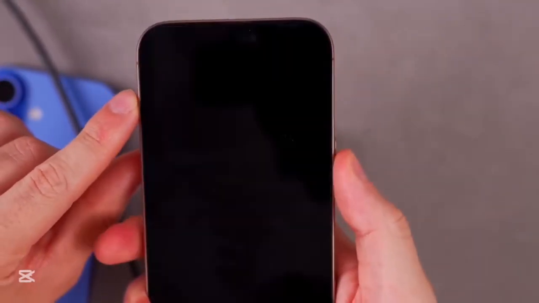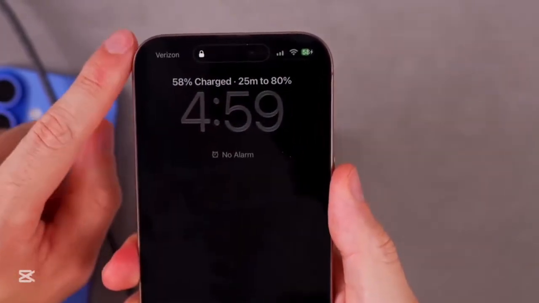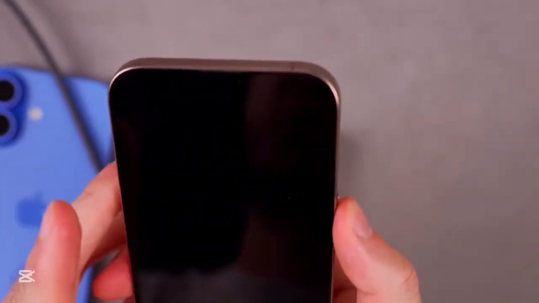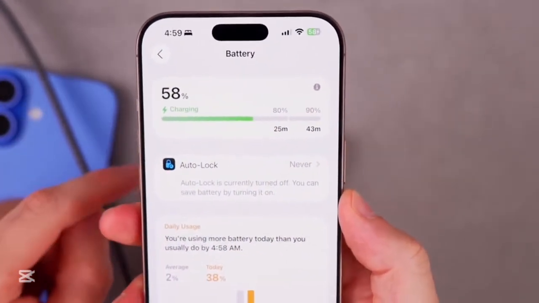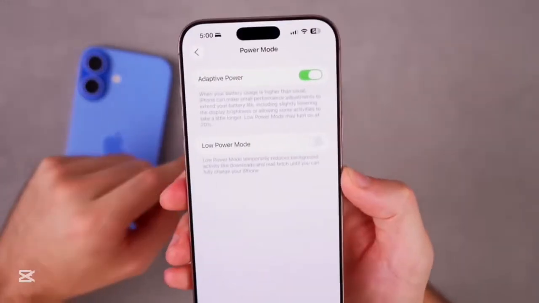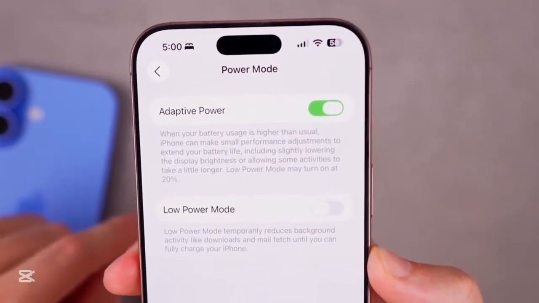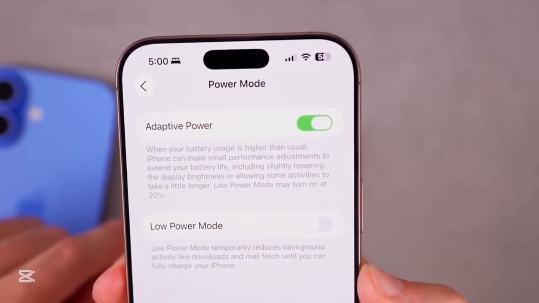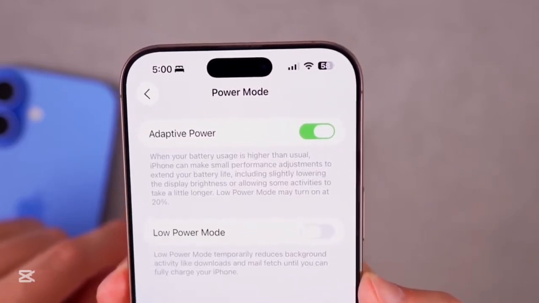Now, it will also show this on the lock screen. So if you go to your lock screen, you can see right there, it will show 25 minutes to get to 80%. So it shows it on your lock screen, and it also shows it right here inside of the battery section in your settings. Also down at the bottom, we do have a new power mode called adaptive. So it says that when your battery usage is higher than usual, your iPhone will make small performance adjustments to extend your battery life, including slightly lowering the display brightness or allowing some activities to take a little longer.